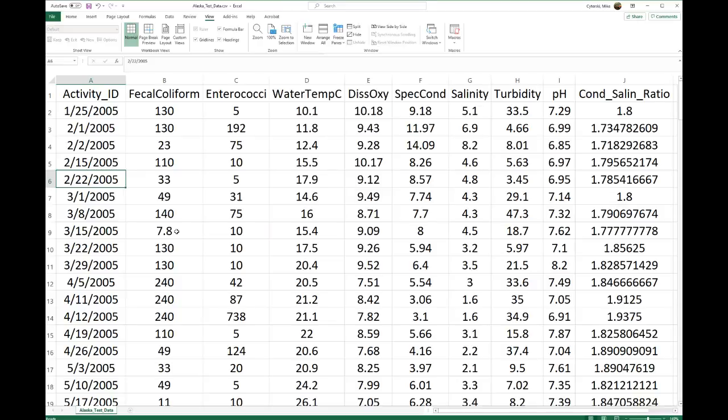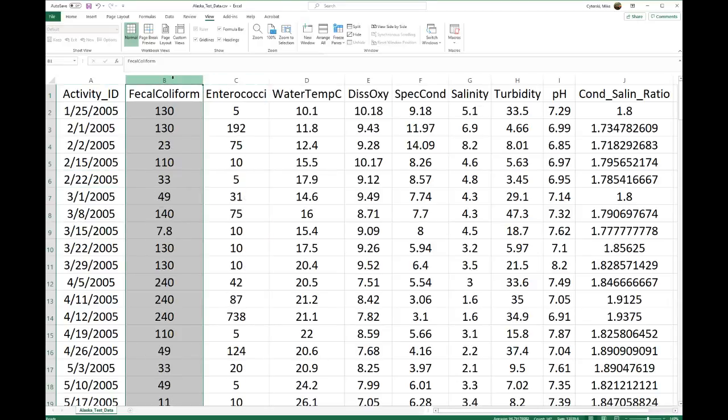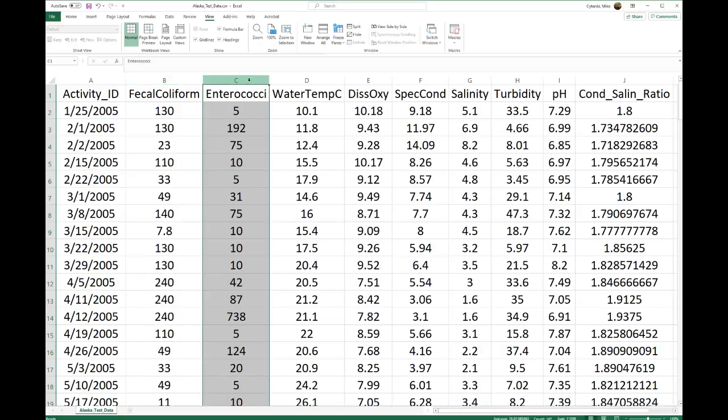And in general, like I was telling her, we don't typically advise using other microbial measures to predict your dependent variable, because when you go to use this model, it's not any easier, most likely, to measure enterococcus. You're not going to have it.